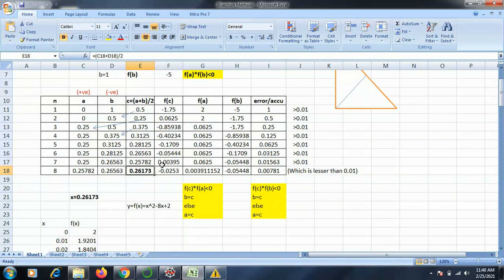So for the logic of replacing the values of a and b, I have written here a simple logic: f of c into f of a. Now let us check this logic, f of c into f of a. A negative value into a positive value, what will be the answer? It will be a negative value. So is it less than 0? Yes, it is less than 0. So what we have done? We have replaced b by c. That's why I have written b equal to c.